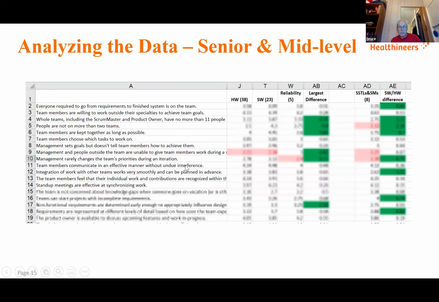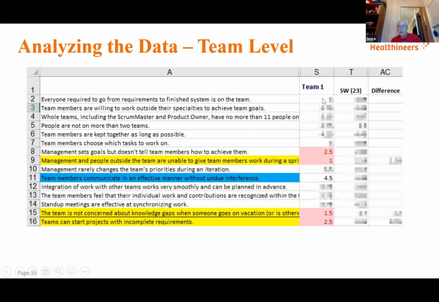Now, when we go to the team level, say this is team one, one of the software teams, we can turn around and say, management and people outside the team are unable to give team members work during a sprint. Okay, that's a 1. We strongly disagree with that. That's truly scary, because the implication is that anyone can come right in and say, here's work to do. Where's the Scrum Master? Where's the product owner? And in fact, it was a big difference between this team and all the other software teams. And we denoted that over here. So that's a point of concern.